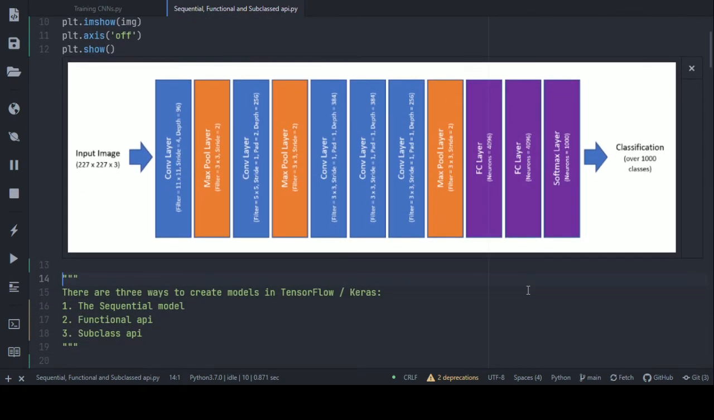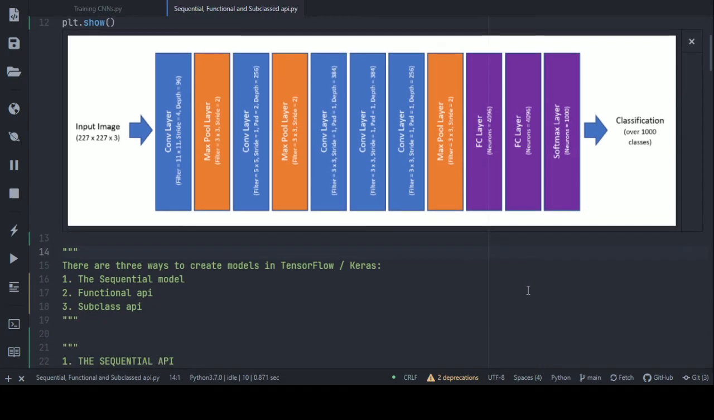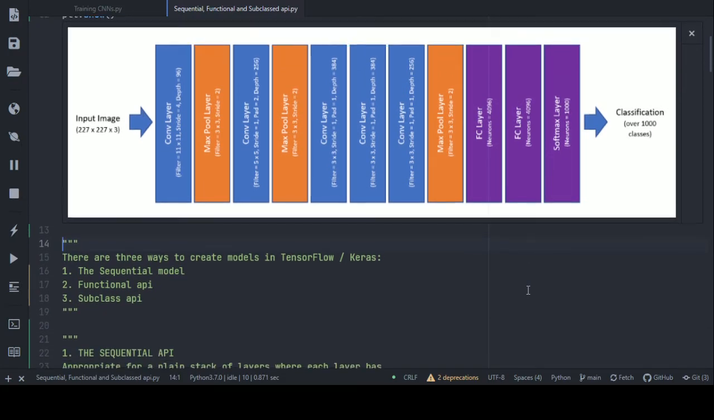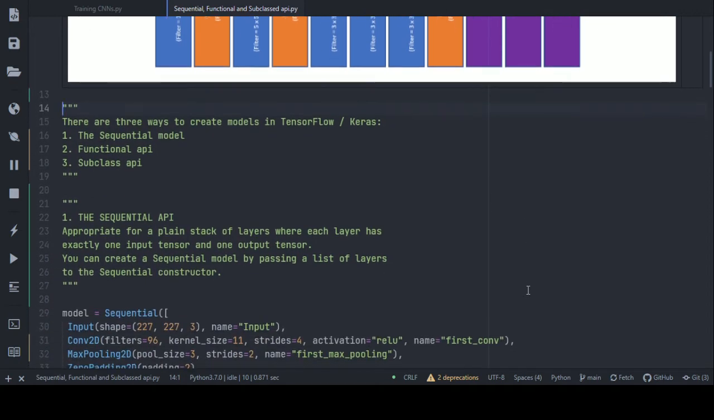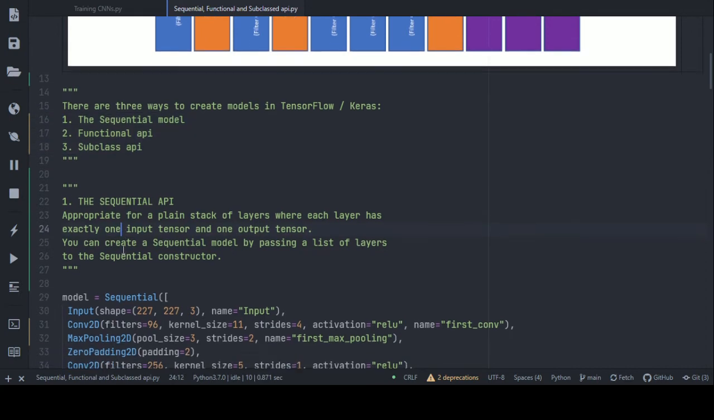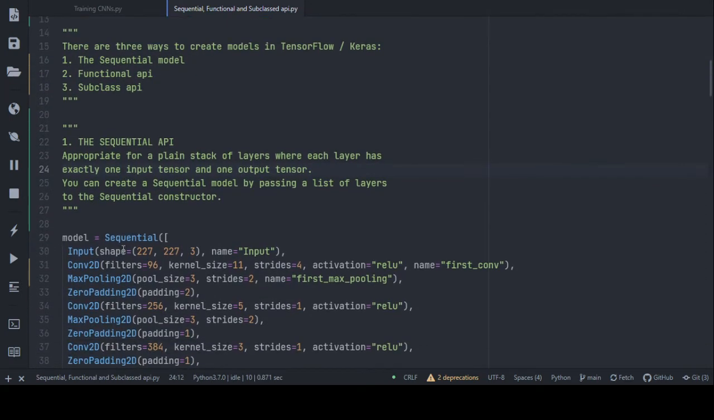So this is the architecture which I'm using for the convolutional neural network. As you can see, there are three ways. The first way we want to handle is the sequential API.